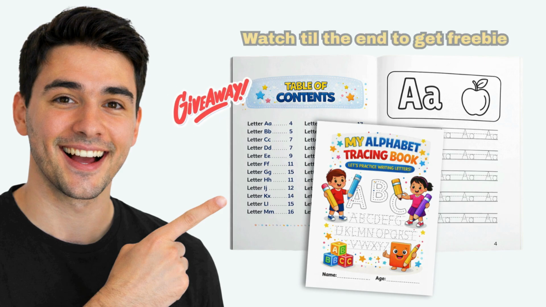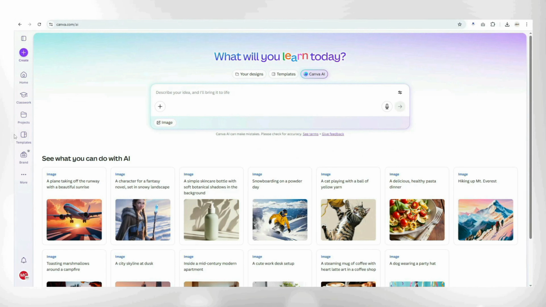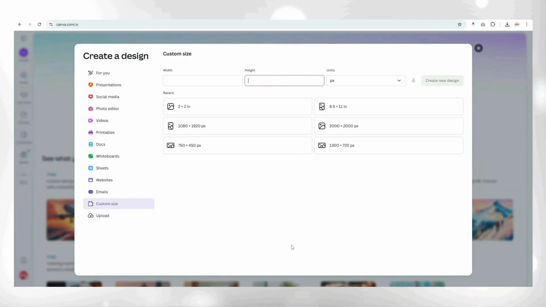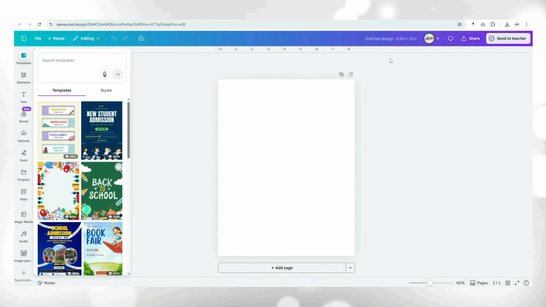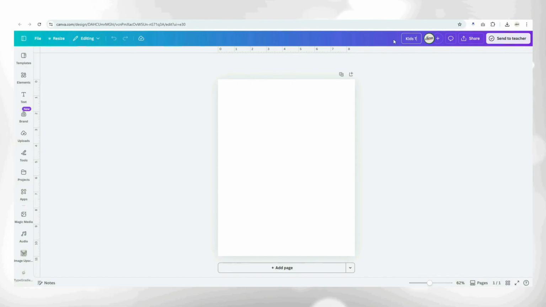So let's get started. To begin, set the artboard size. For this project, I'll use A4 size, which is 8.5 inches by 11 inches. Once the Canva editor opens, rename your document. Now let's start designing the kids tracing book.